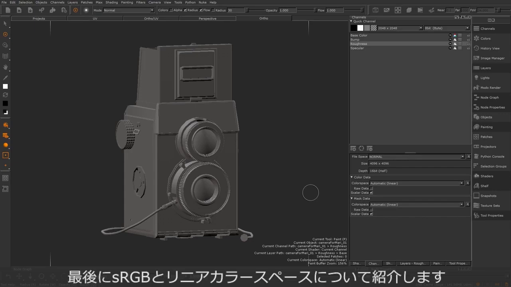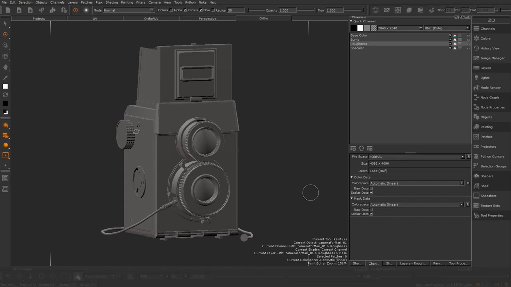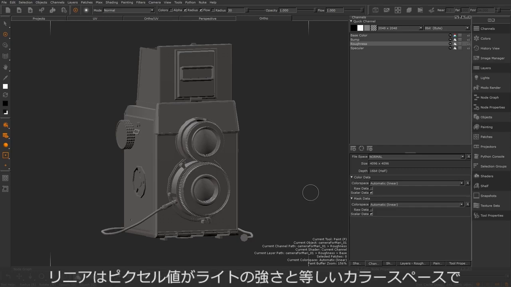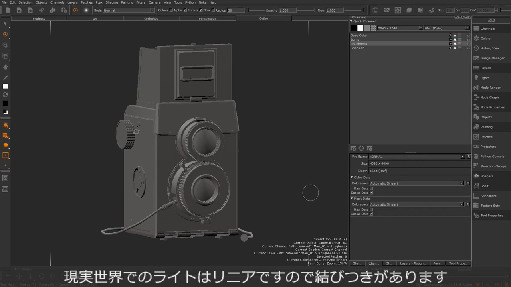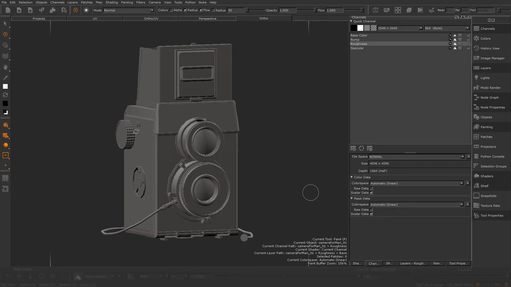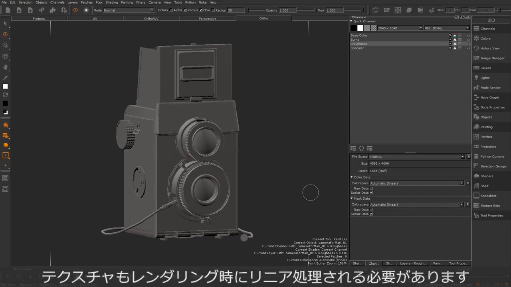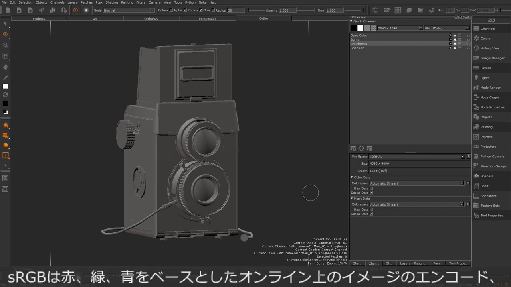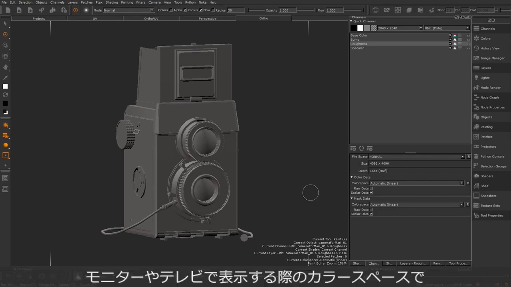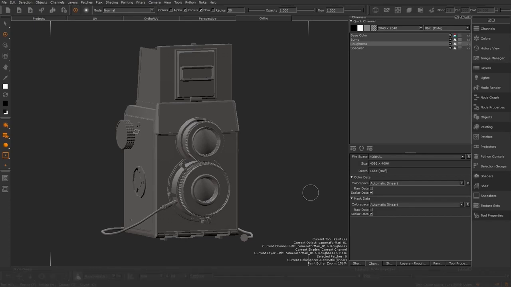Finally, let's briefly talk about two words you're going to hear a lot of in texturing, sRGB and linear color spaces. Linear is a color space in which pixel values equate to light intensities. Light in the real world is linear, so there is a direct correlation between it and real life. Lighting in 3D packages are linear, so your textures need to be at render time as well. sRGB, standard red, green, blue, is the color space most online images are encoded with and how monitors and TV display images. It has a gamma of roughly 2.2.